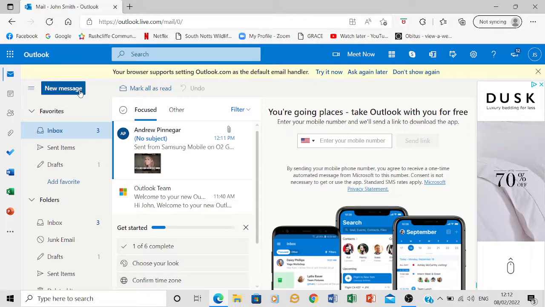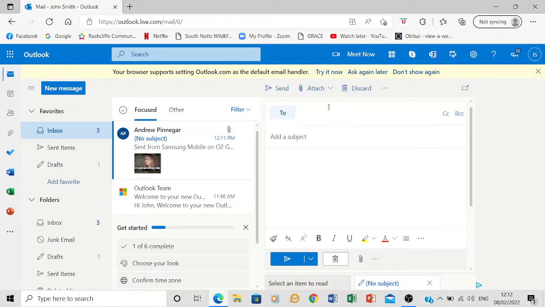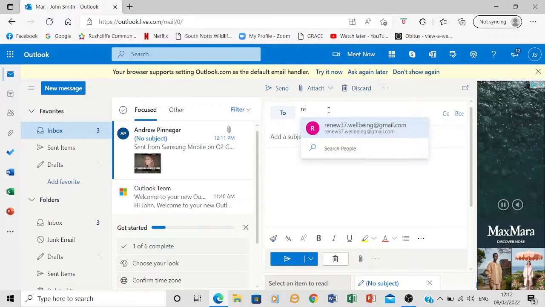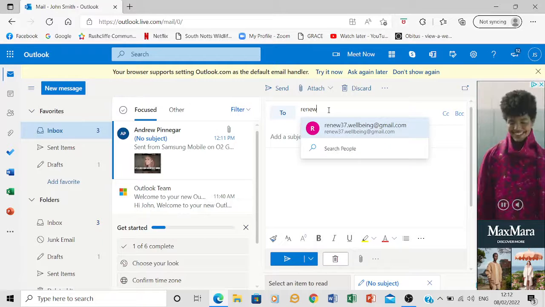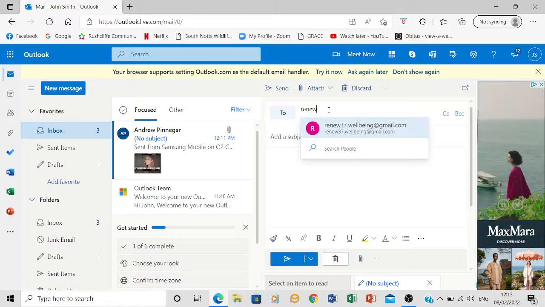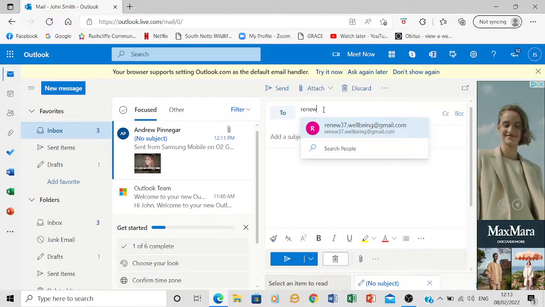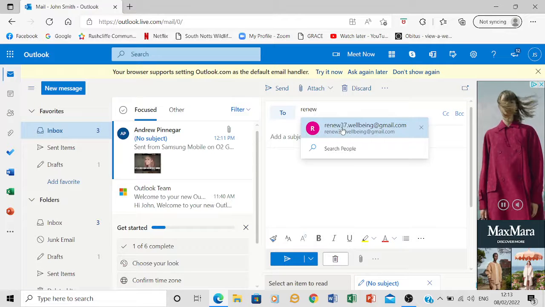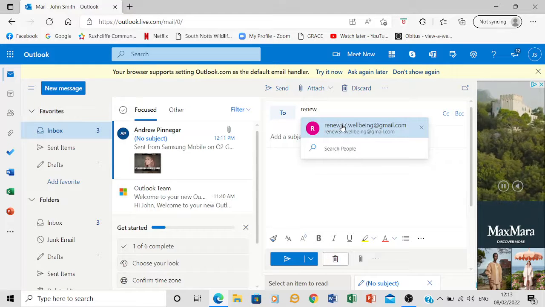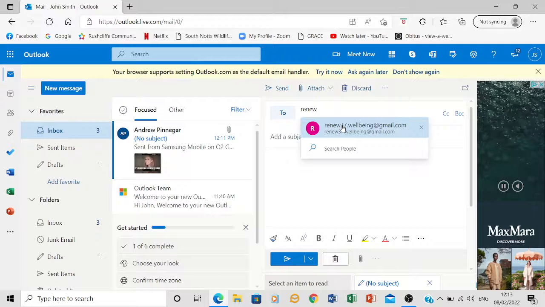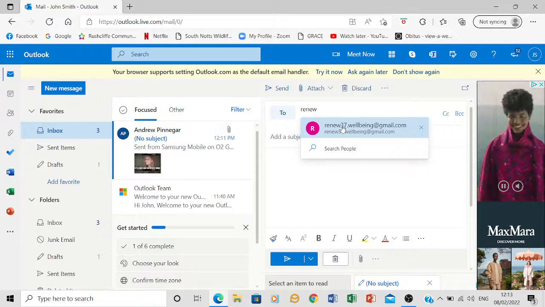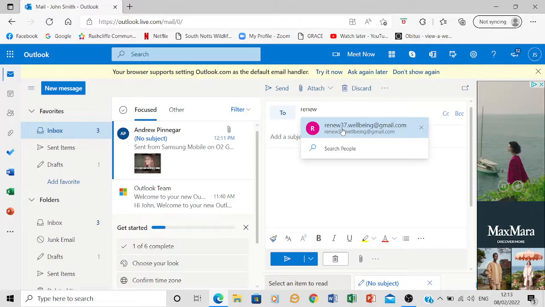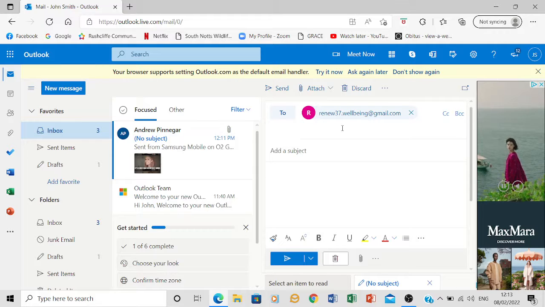Okay, so let's go on new message. Again, type in the email address of whoever you want to send to. Now again, here's another thing with predictive text. If you start typing in an email, it will try and predict which one you're typing in if you've sent emails to that address before. And if it pops up with the right suggestion, you just click on it and then it adds that person.